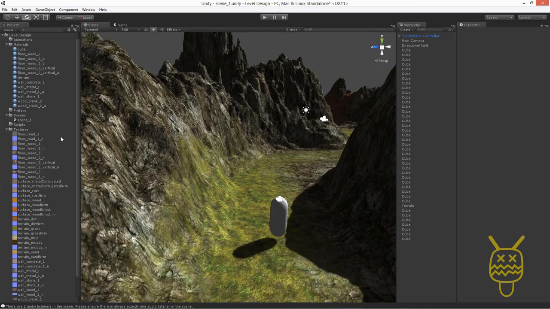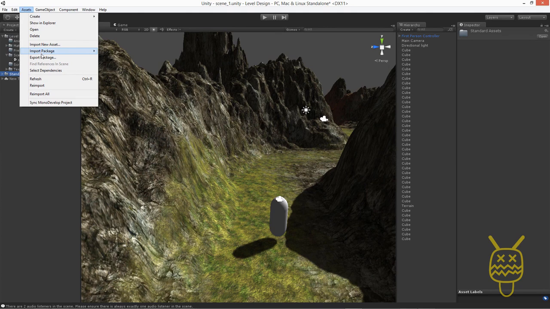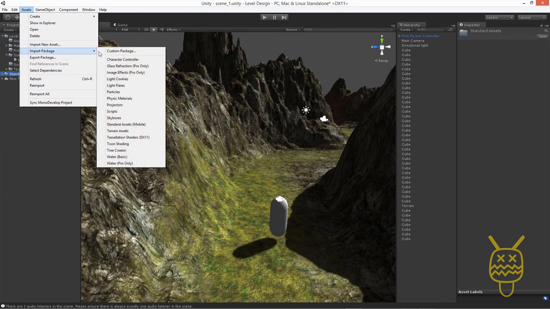For the skybox, I'm going to roll up these folders here. Let's go up to our assets and import package. We're going to use the ones that come with Unity. If you go down to the one that says skyboxes right there.